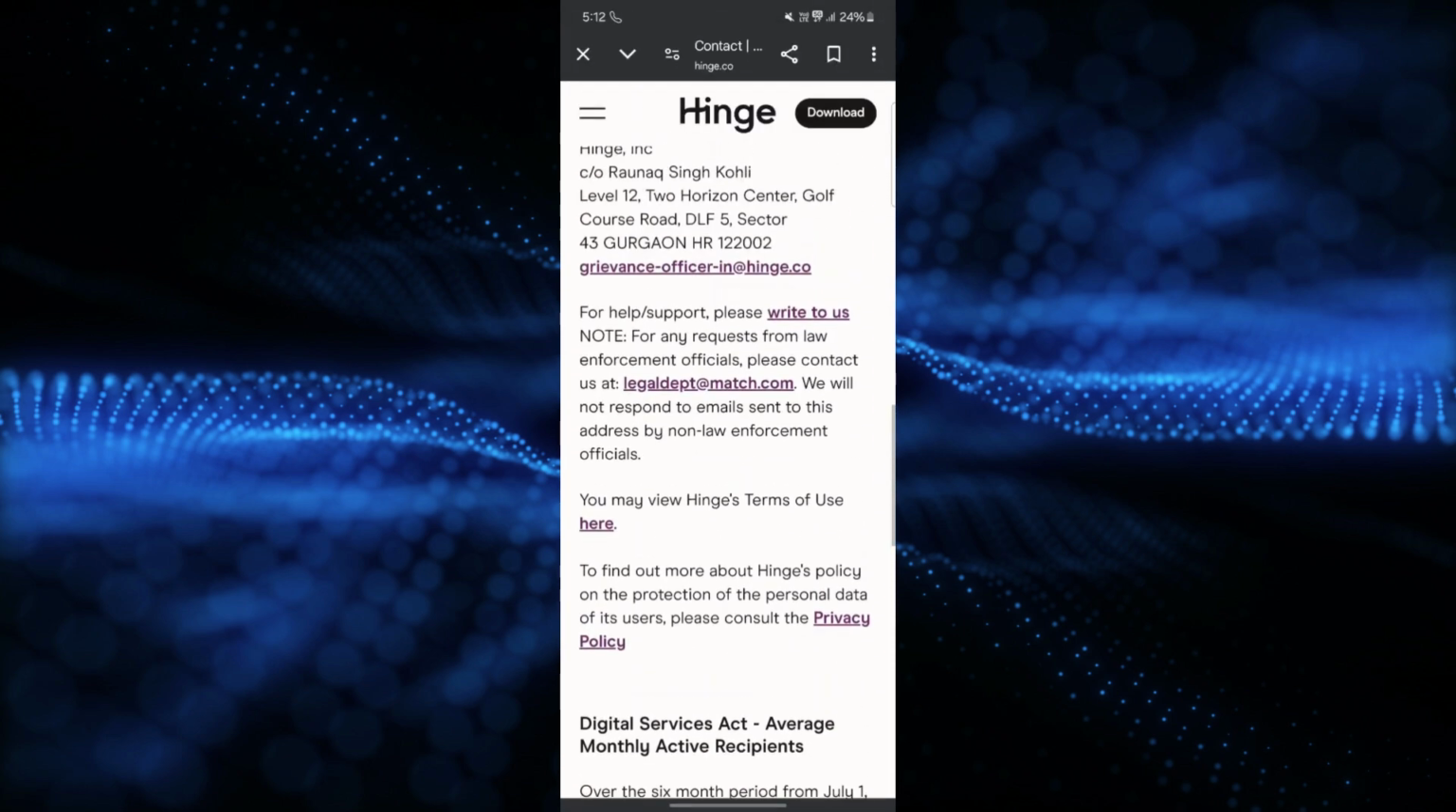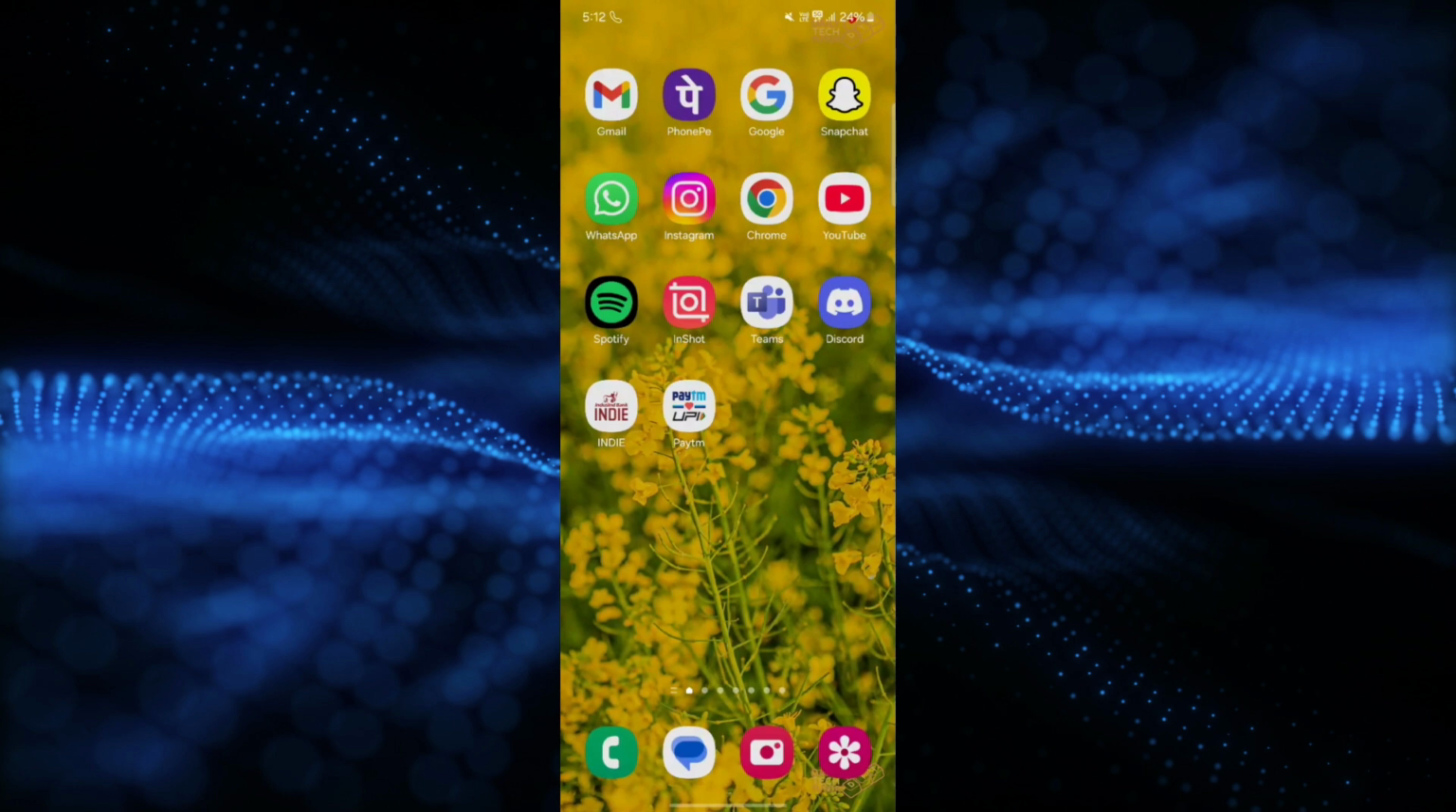So this is how you can solve the issue of app crashing in your phone.